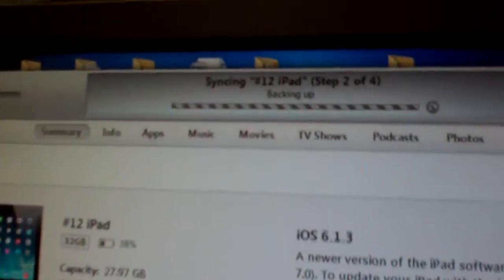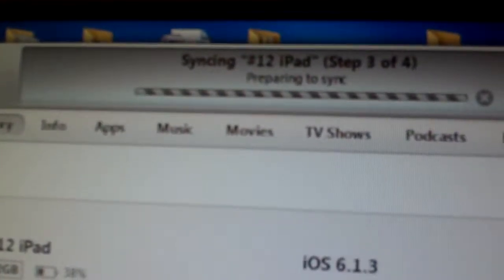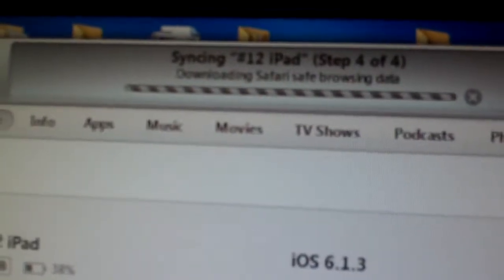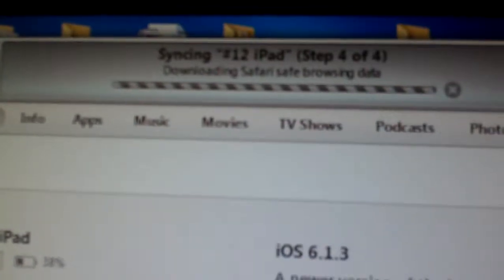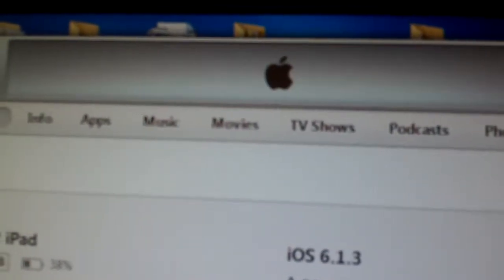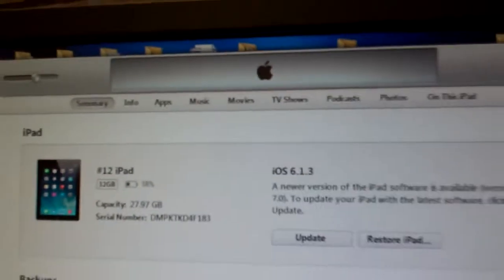You'll see that it always goes through up here that it's backing up. I just let it do its thing. I don't touch it during this point. It only takes a couple of seconds. I don't know what Apple does, but then it's back to normal.